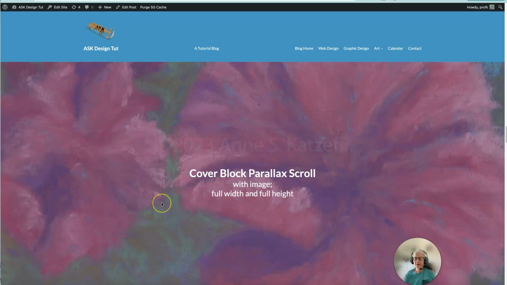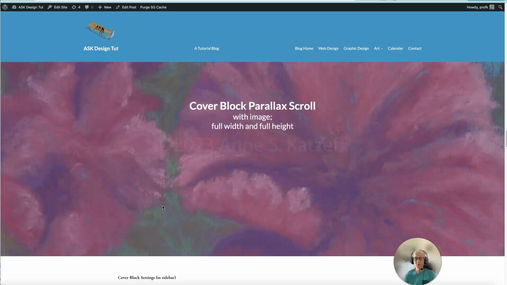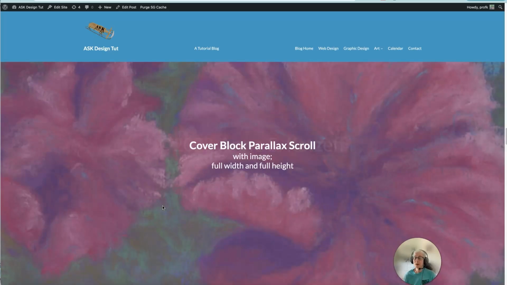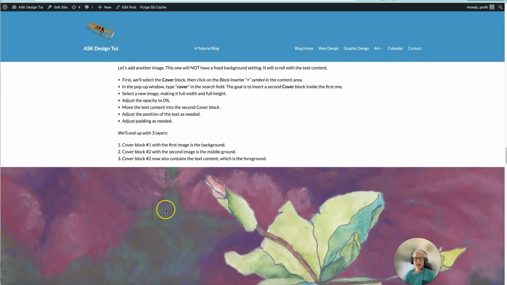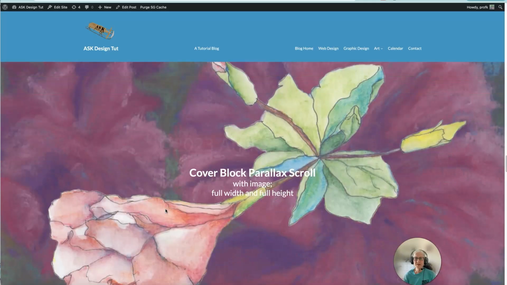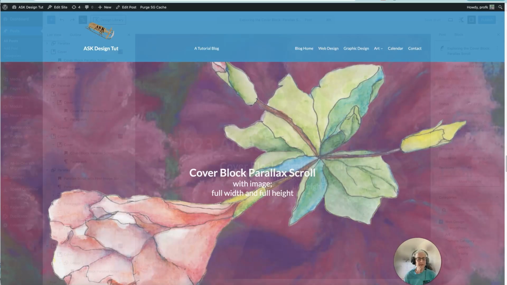I am looking at things on the front end. Here's the cover block with the image full width, full height. The full height, by the way, is the visual height of the browser, not the full height of the image itself. That's working perfectly fine. But when we introduce the second image, that text is not very readable. So we'll go back to adjusting things.